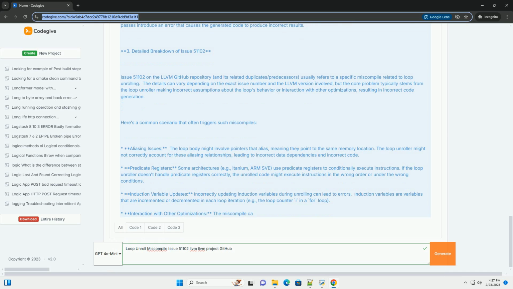Disabling loop unrolling. In some cases, the easiest way to mitigate a loop unroll miscompile is to simply disable loop unrolling for the affected code. This can be done using compiler flags, for example no unroll loops, or by adding a llvm.loop metadata tag to the loop in the IR. Rewriting the code. Sometimes, the miscompile can be avoided by rewriting the code in a different way that avoids the problematic aliasing or data dependencies. This is not ideal, but it can be a useful workaround.